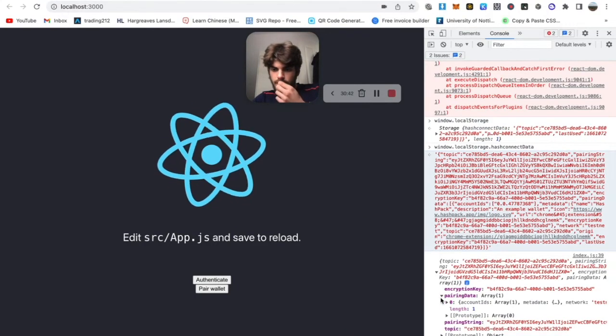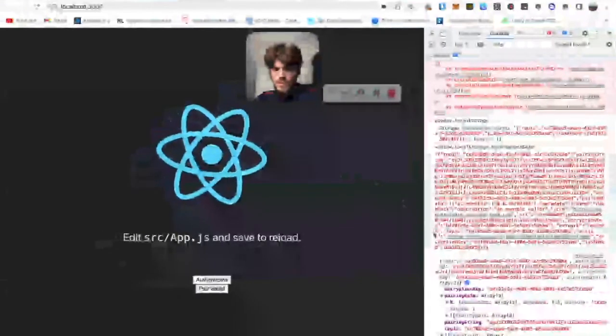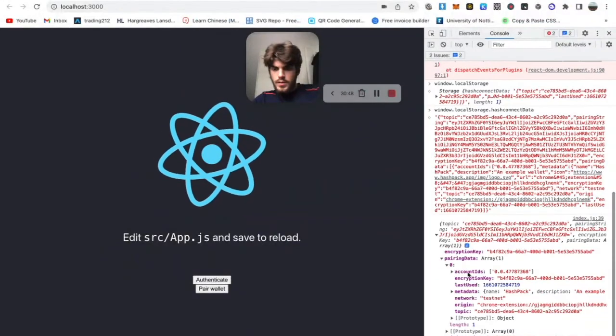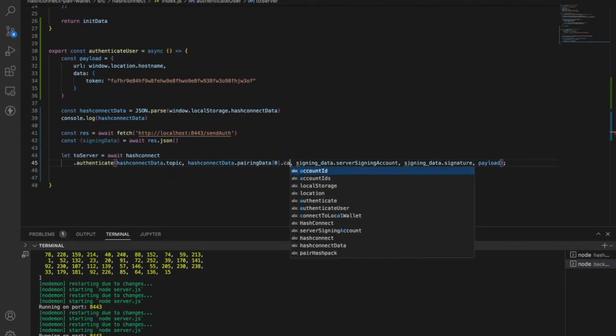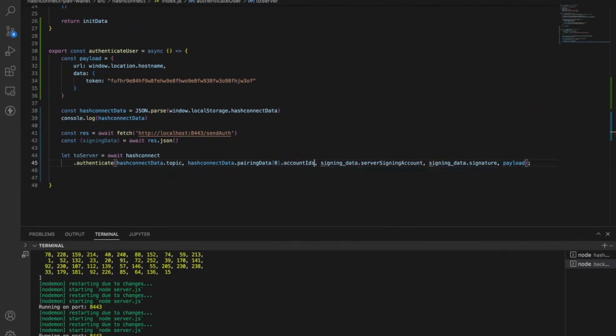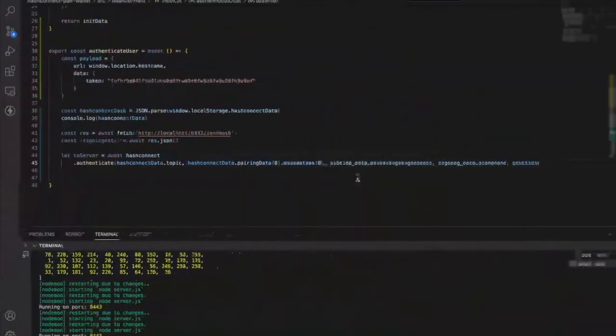Okay, so pairing data, and then the account IDs, and then the 0th thing on that. Again, look, this is not very good code at the moment.